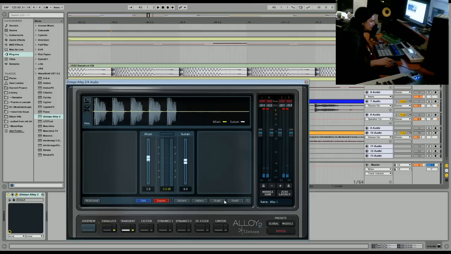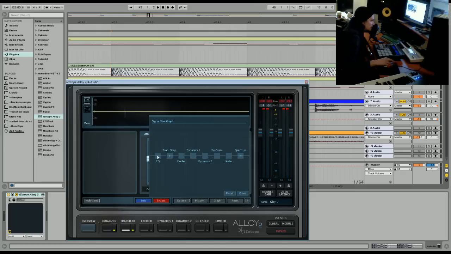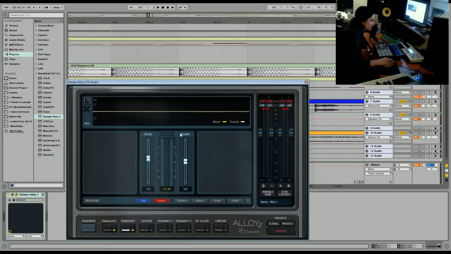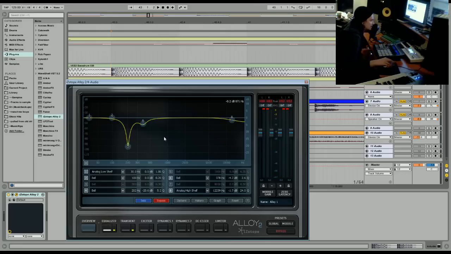Then what I'll do, because I did that, is I'll rearrange. I will put the EQ in front of the Transient Shaper, and what that does is give me more control over that transient.